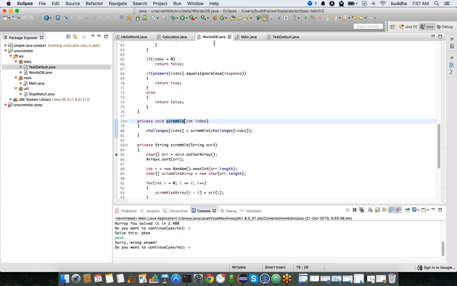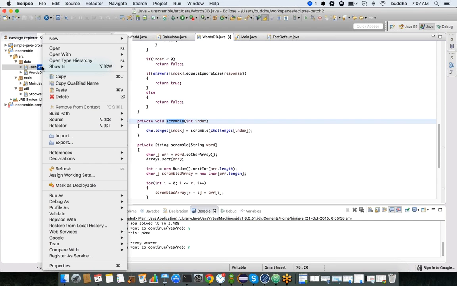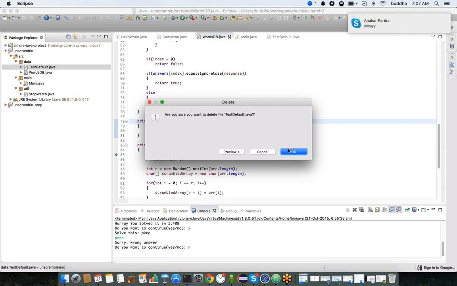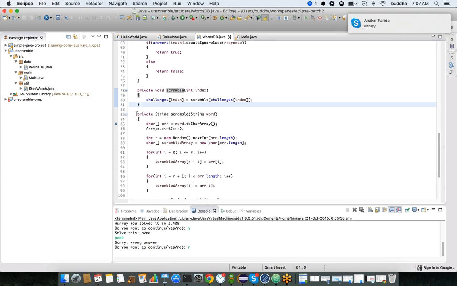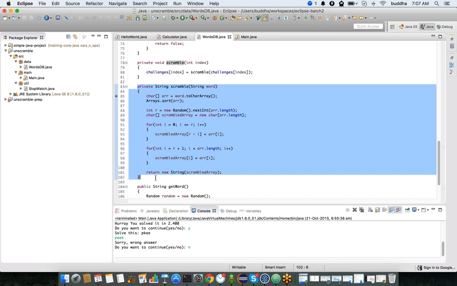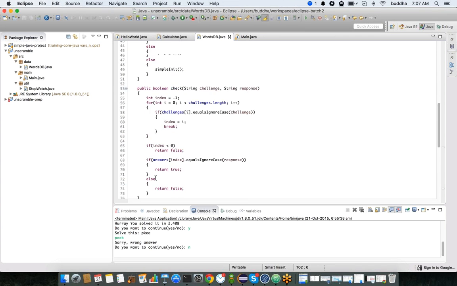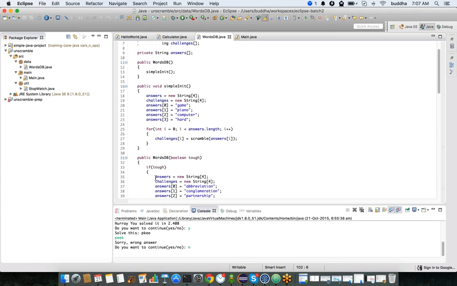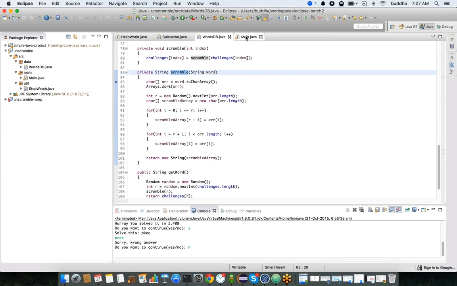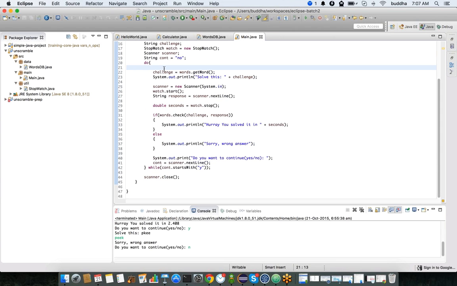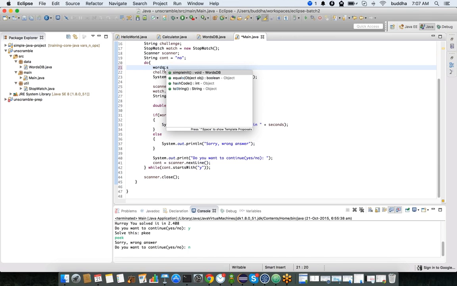Now what we are actually doing is this. Let's delete this test default, and even this scramble is also private. Why did we make this scramble private for the users? Because we want other classes not to worry about calling this scramble method. That is why when we say, for example, words dot scramble, we won't find it.